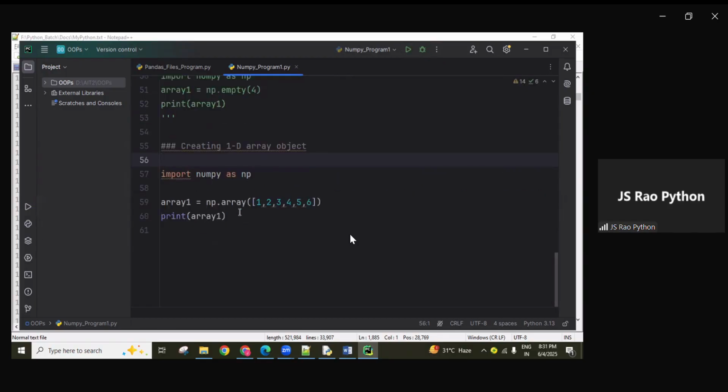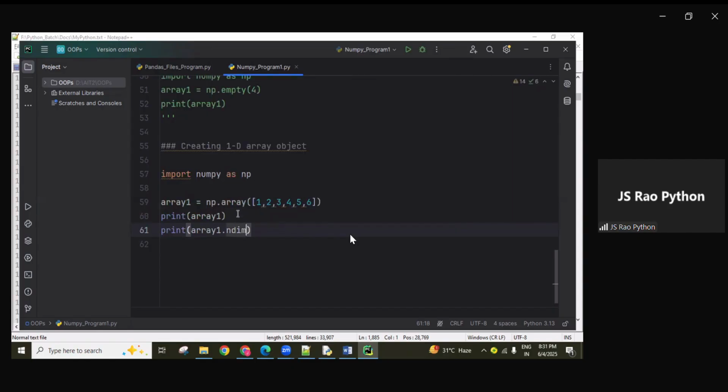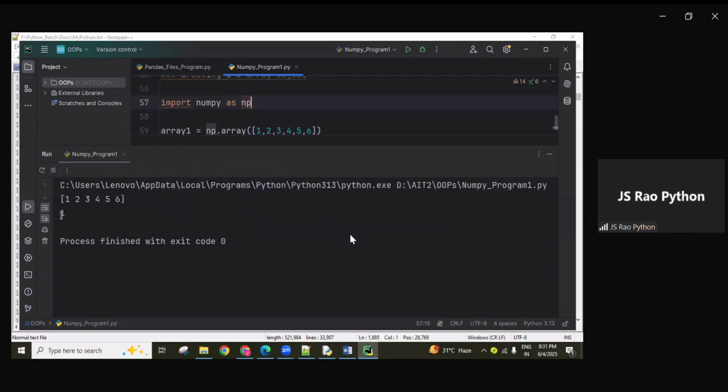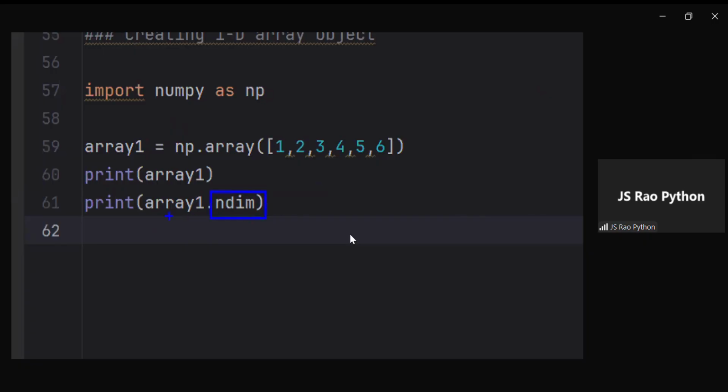If you want to know what the dimension of this is, use array1.ndim, guys; ndim means n dimensional. This array belongs to which dimension? You will get it. Right now it shows 1, meaning a one-dimensional array. So here we can write a message like array dimension is 1, or array dimension is 2, like that. ndim is an attribute that represents which dimension this array has. This is one dimension only, one square bracket only.